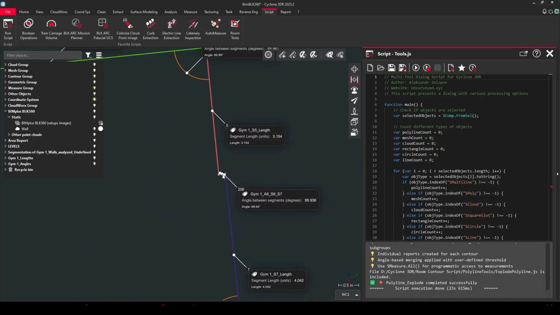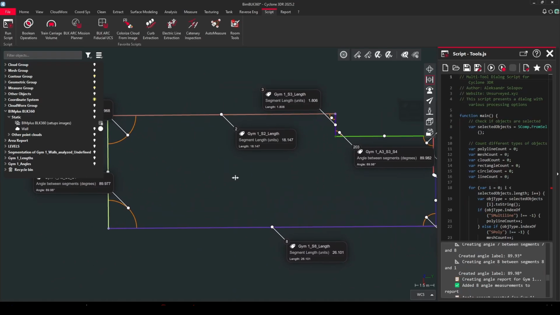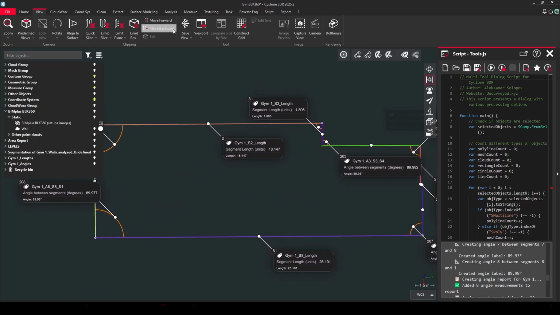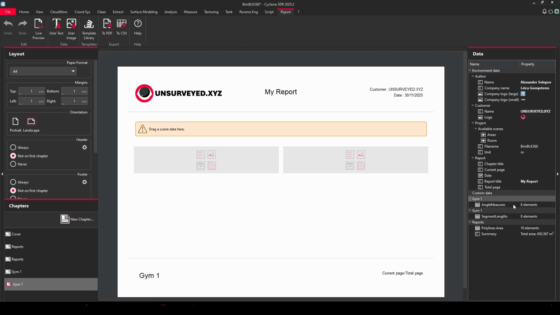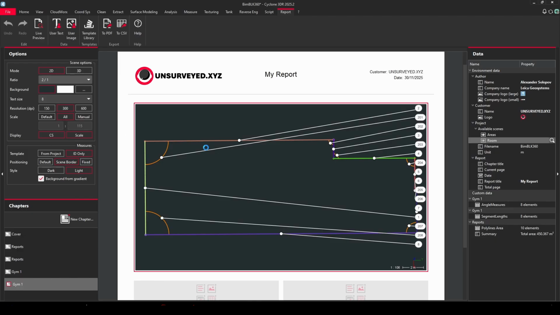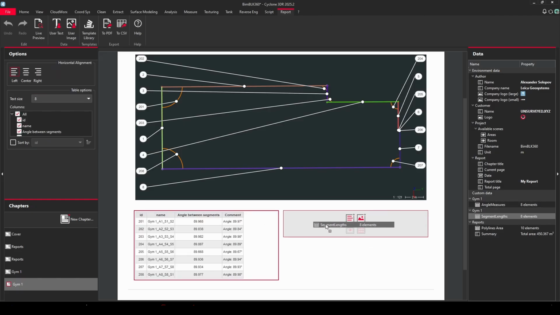So you will see all that information. So you can create custom view and use it for report generation. So for example, I will use that view. And if I go to report page, here software already created for me this chapter. I can just drag and drop this view, adjust scale. And here you can also drag and drop the tables about angles and about lengths. So here are our angles, here are our lengths.